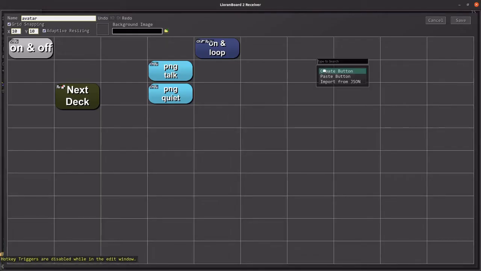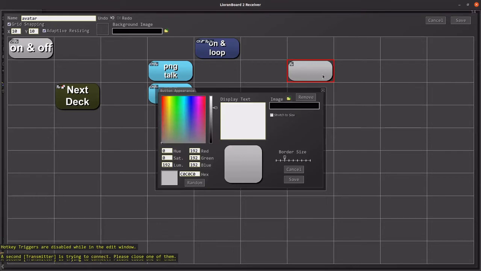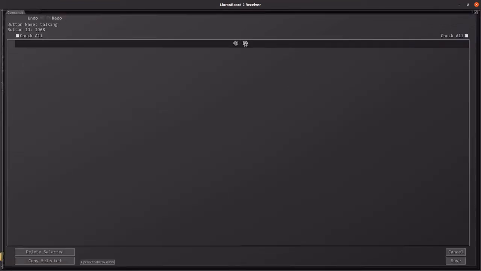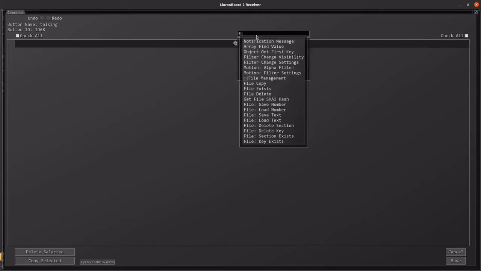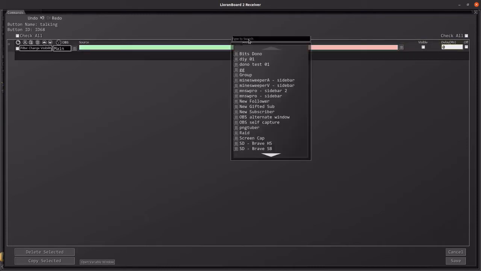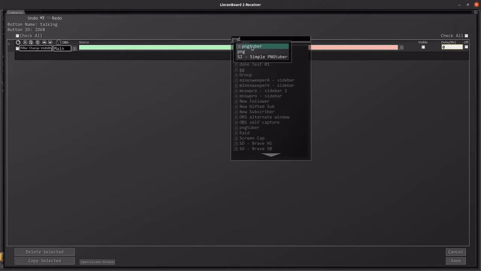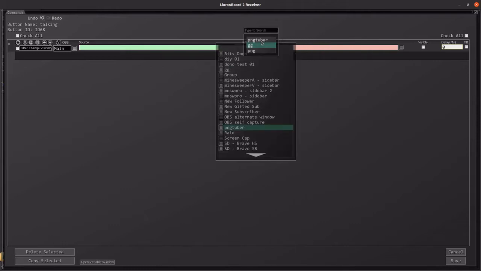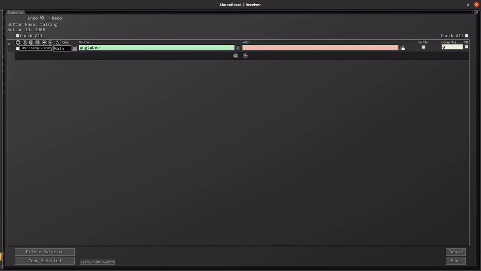Okay, let's create a button. Let's call this button talking. Save. Inside talking, we add a filter. Change visibility. This one we go to our PNG tuber. That's the PNG tuber there. And then what we do is we're going to move it up. And then we're going to copy this and paste.